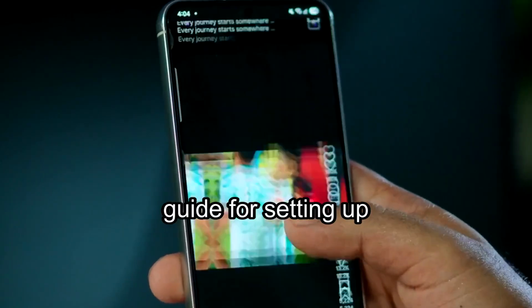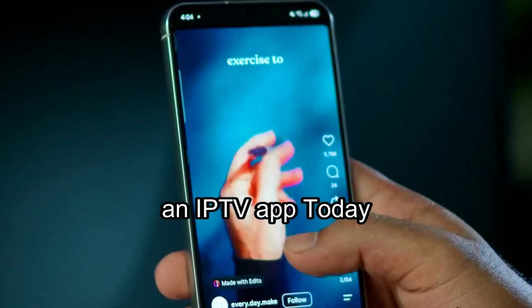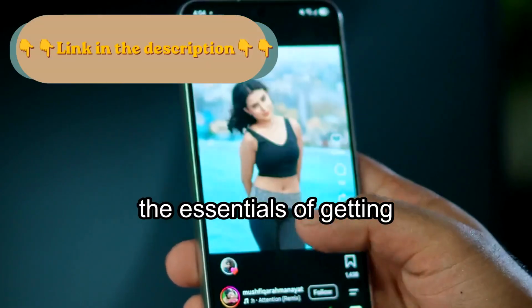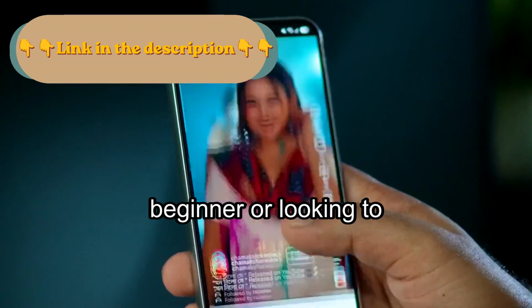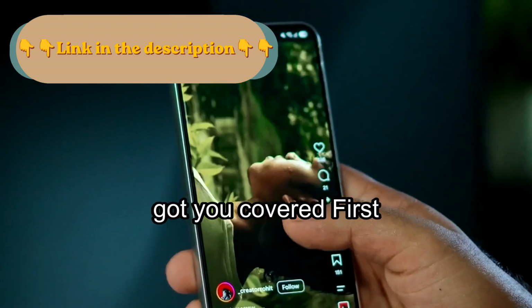Welcome to your go-to guide for setting up an IPTV app. Today, we'll be diving into the essentials of getting you started with IPTV channels. Whether you're a beginner or looking to enhance your streaming, we've got you covered.